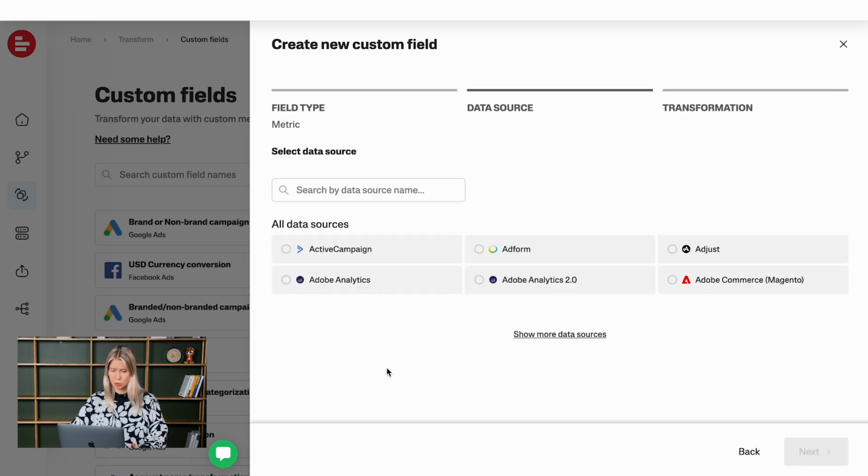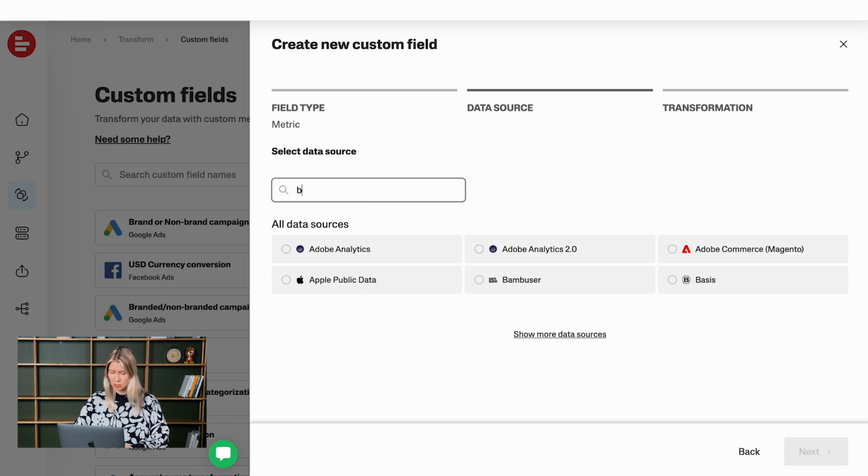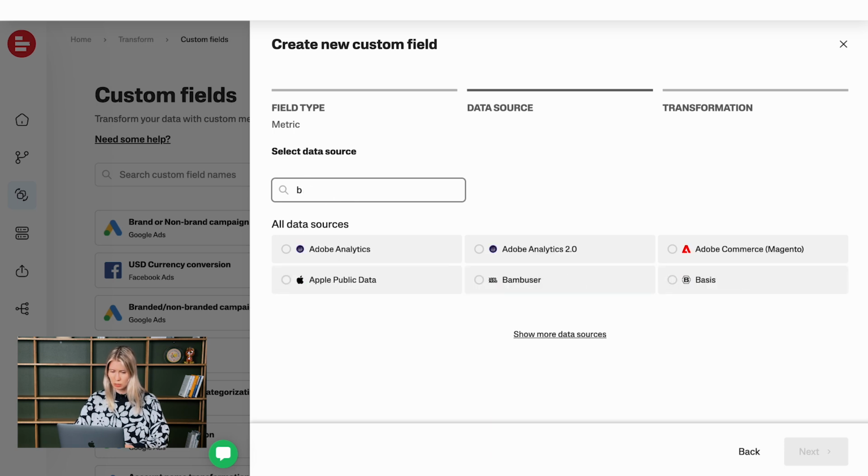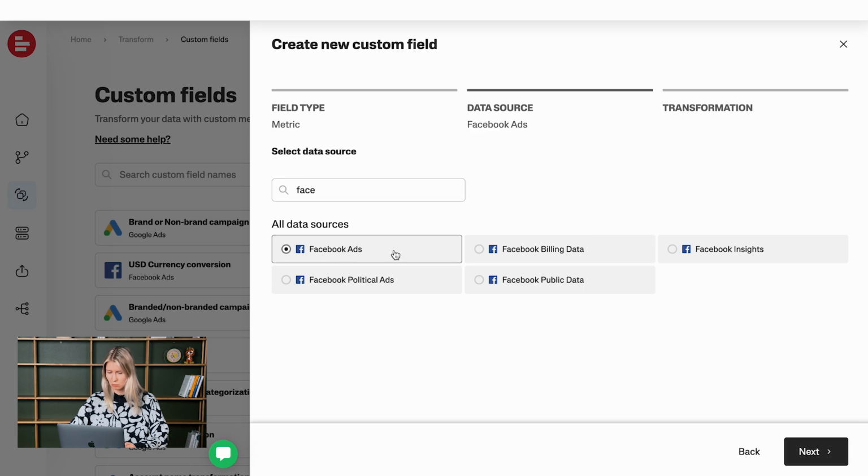And here I have an option to select my data source. I can also select a blended data source. And to do this, I will start typing blending to get to the data blending data source. But again, as an example, I would like to use my data from Facebook ads, so I'm going to start typing Facebook, and I select Facebook ads as my data source.